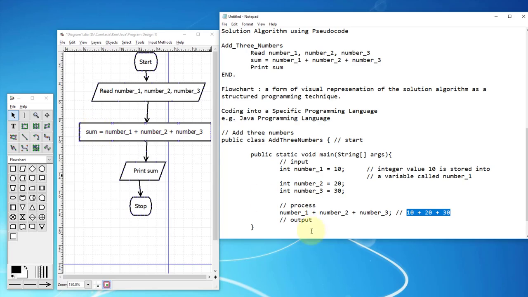Again, after you calculate it, you may like to save it to another memory location called sum. Before that, you need to declare memory locations. So int sum, and then we can assign the calculation using the assignment equal sign. So the answer 60 will be stored to sum, or I can say sum refers to 60.